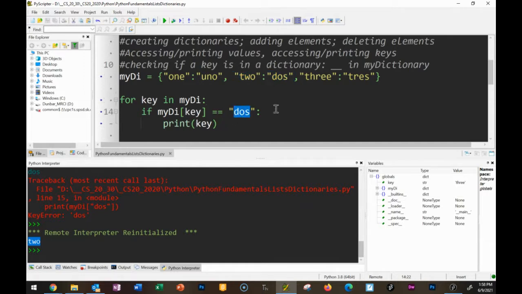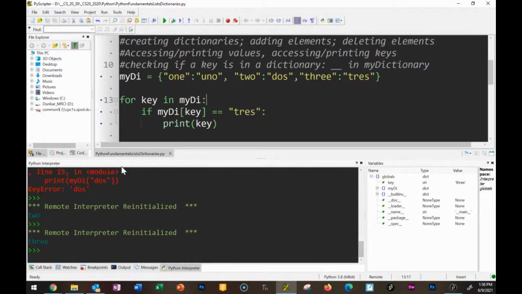And you could change this right here to whatever you want. You could check this if you wanted to find the specific key and print the specific key for trace. You just change what you're looking for to trace instead of dos, and now it's going to run. And on the third loop, it's going to find the right one, and it prints out 3.